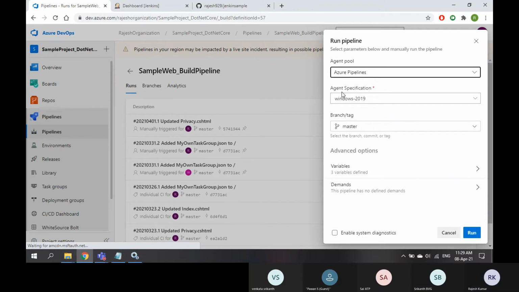Okay. But can't you give the same kind of things in the locally created pools? Yeah, you can do, but you need to add an extra task to install PowerShell, an extra task to install shell. Okay, tasks need to be added separately. Correct. First you need to install, then you need to run.